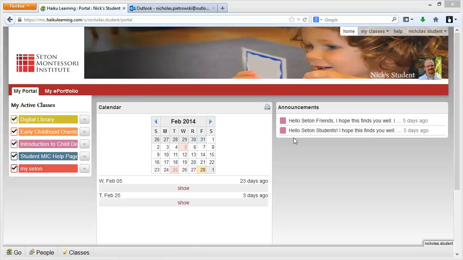Moving all the way to the right, you'll see announcements. Now, all of these announcements will come from all of your courses. This is purple, so you'll see that it's linked to the Introduction to Child Development course. However, if an announcement came from the Early Childhood Orientation course, it would be orange.